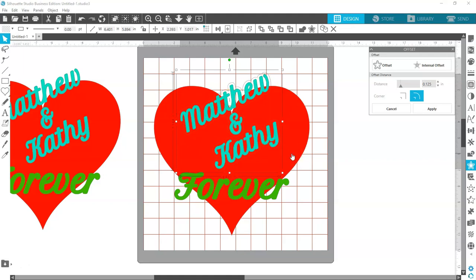If you go too thin, you will have a hard time placing your decal when you go to layer it. And if you have it too close, you can manage to overlay the edges of the vinyl and you'll have a ridge that you'll never be able to get rid of. So I like the default of the 0.125 and I am going to say apply.